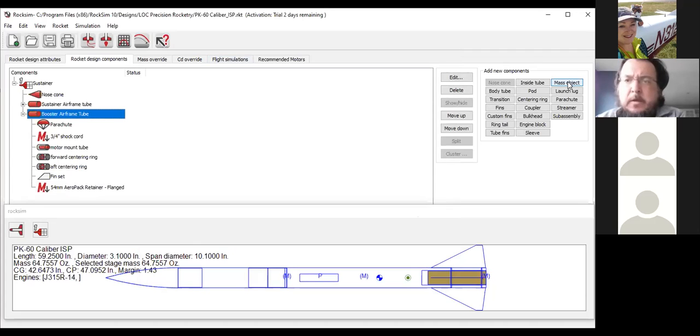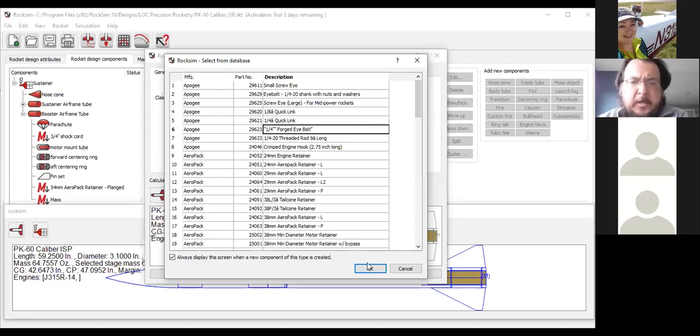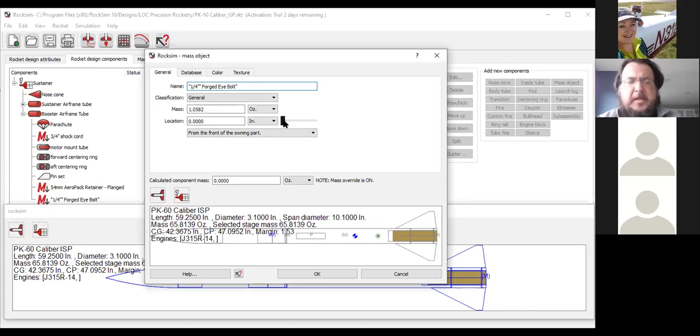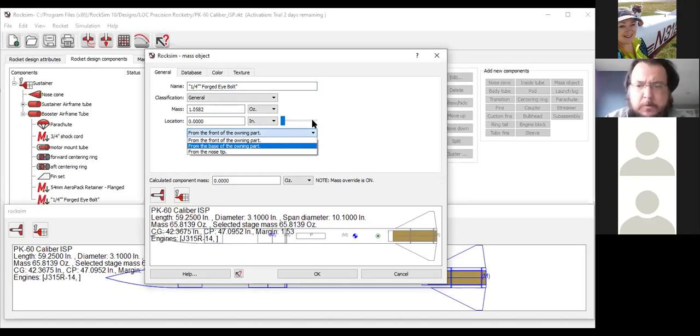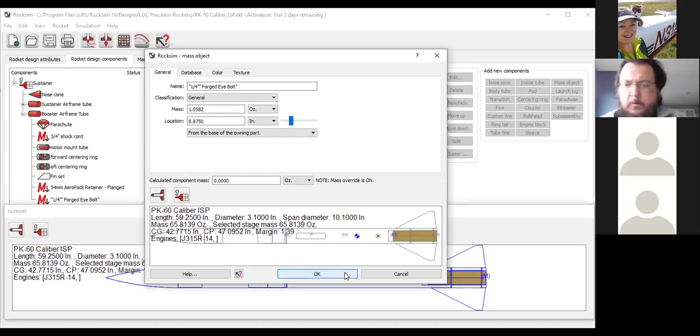We can also add, in the booster section, a forged eye bolt. Same thing, it knows the mass. Again, you should check it. If you go out to a Home Depot somewhere and purchase eye bolts and it turns out they're twice the mass, then try to update your model as accurately as possible by weighing your physical components. So we'll put that one right about here. Okay.